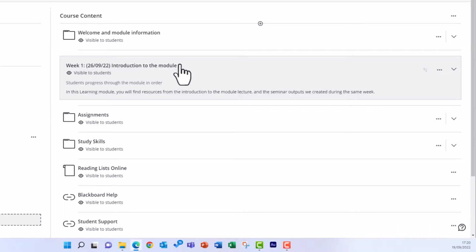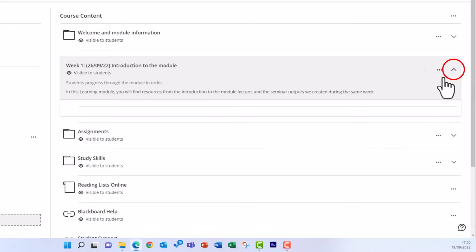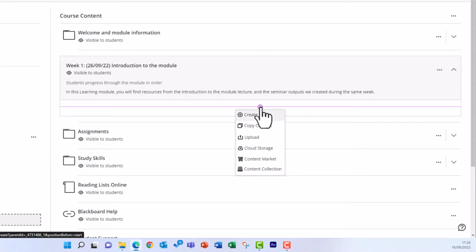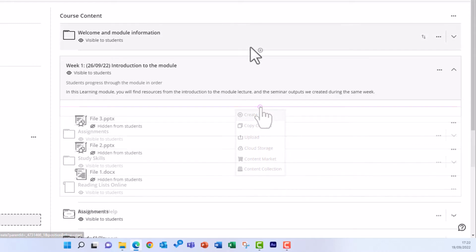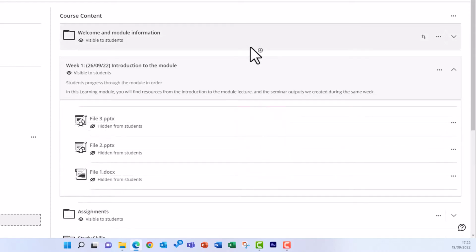To add content into a learning module, first click on the title of the learning module or the arrowhead to the right of the learning module to expand it. You will see a new line appears underneath the item with a circle and plus in it. Click on that icon, and in the menu that appears, you can select the options to create additional items, copy content from another module, upload content from your computer or cloud storage, or select a tool from the content market. Items that you add will then appear in the learning module.